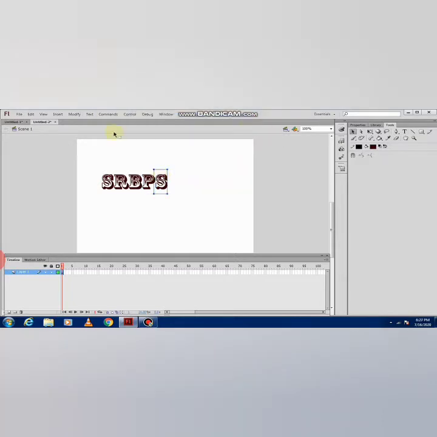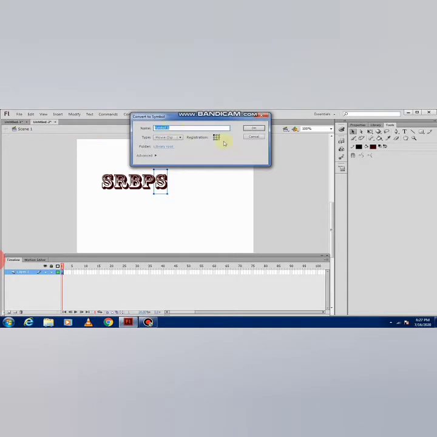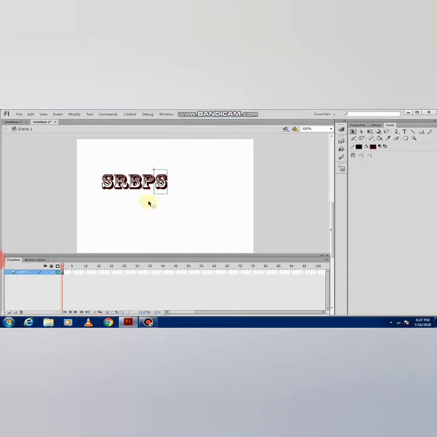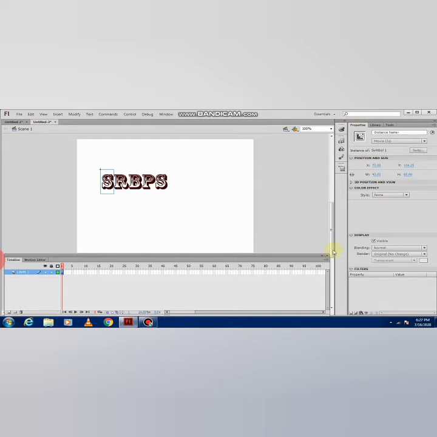Now finally, after converting all the text into symbols, I have to apply filters on this. For that I have to select each text one by one and change its property. So I have to go to the property panel, and from the filters tab I have to click on add filters, and from there I have to select drop shadow. In this way I have to do this for all the letters one by one, going to the filters section, clicking on add filters, and making the changes on each text.